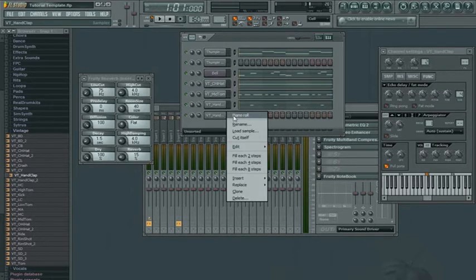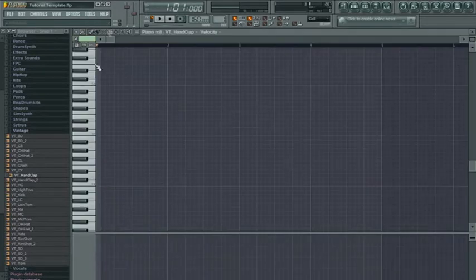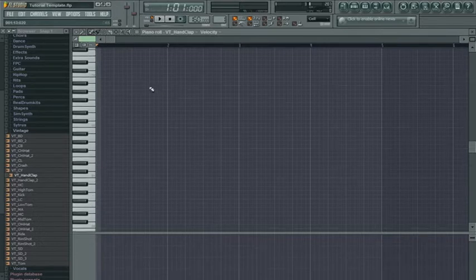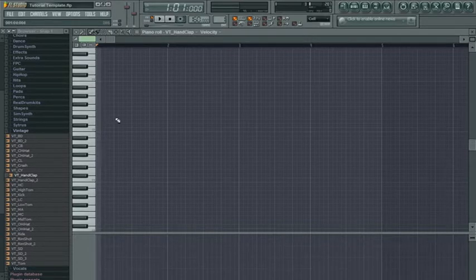Now I think I showed you this before in the interface, but if not, here it is now. You right click on it, and then you click piano roll. Now this will come up, and the piano roll is going to be your best friend in FL Studio. It really is. Everything that you do will most likely have something to do with the piano roll. You'll spend most of your time making your compositions with the piano roll. So get to know it and get to love it.